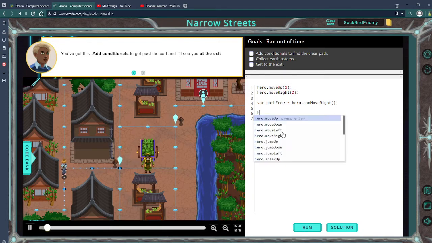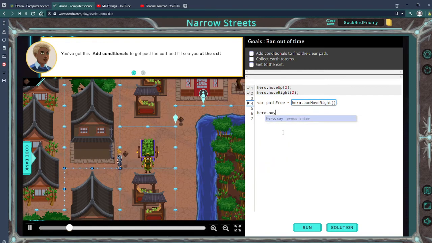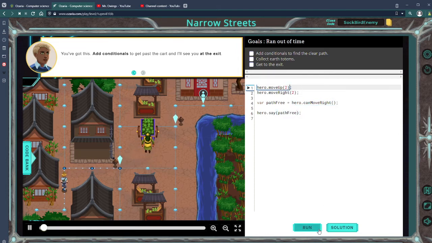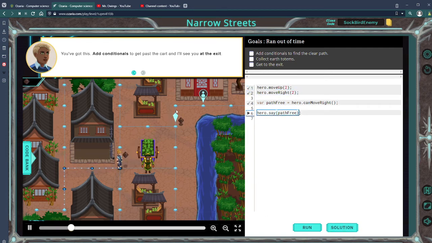And one of the ways we can check that, I think, if we do hero.say and then we make him say path free. And this is only a test. If it doesn't work, it doesn't work. But he should say true. Yeah. So he is actually returning the variable. And I assume it's because it's very similar to console.log. So now it's false. Great.